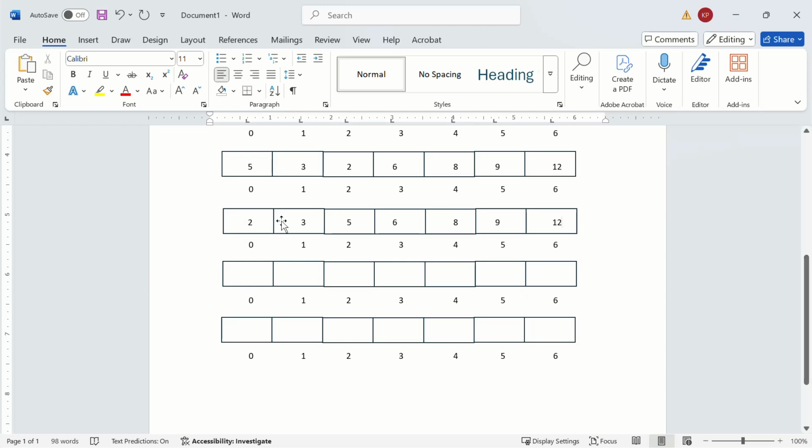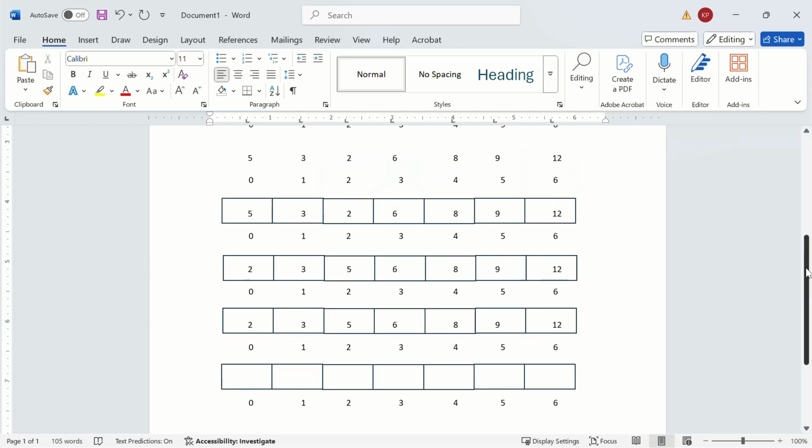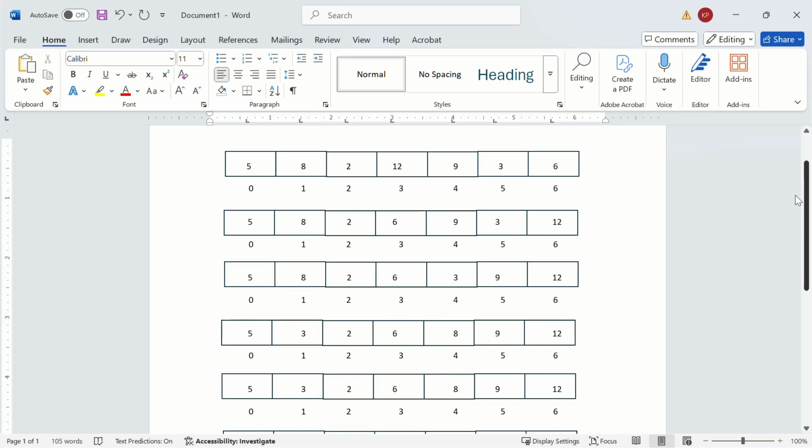So we're going to compare the 2 and the 3. The 3 is larger, the 2 is not, so it doesn't swap, and it runs. We're done with all the rest of them. So then we do the swap, even though it's not swapping. 3, 5, 6, 8, 9, and 12. So now it's sorted.